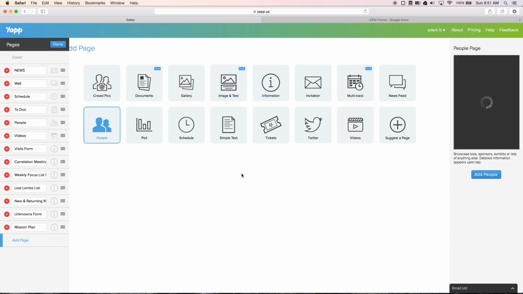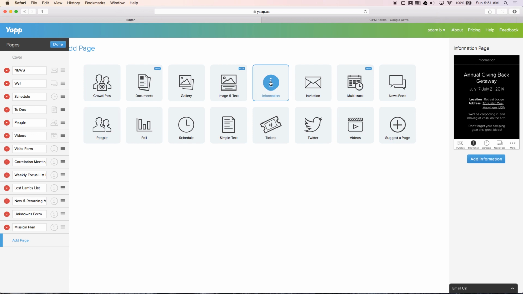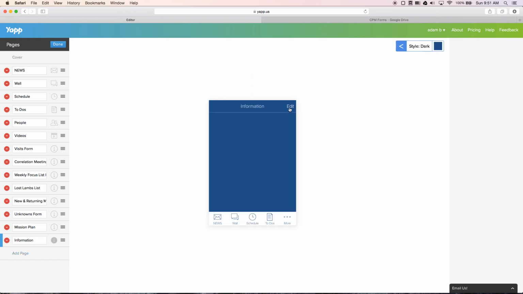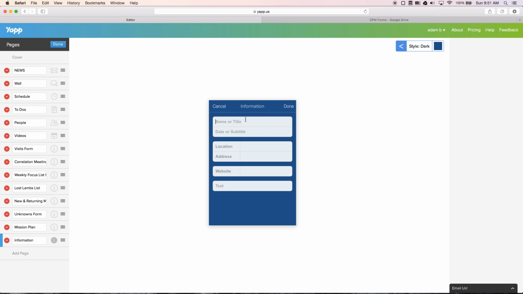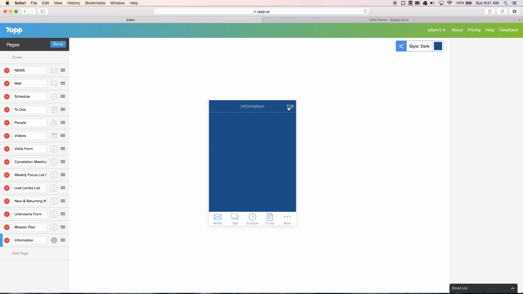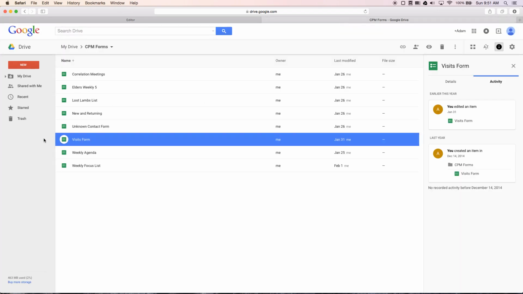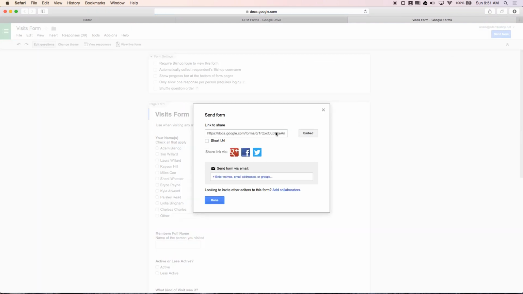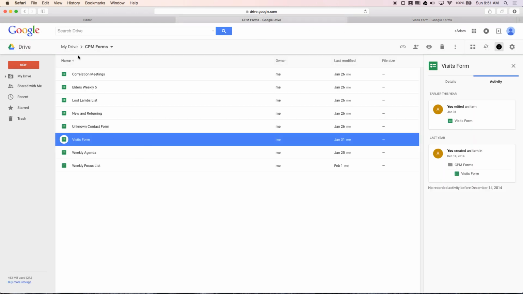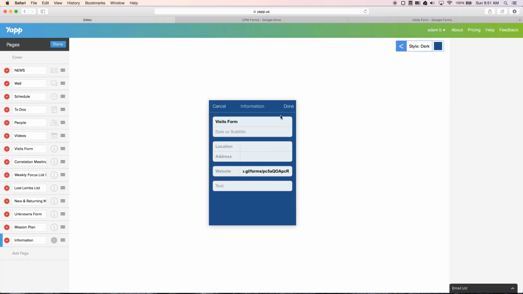And then you can edit these anytime. You make one that you don't like, you just delete it, no big deal. But going back to adding your pages, let me show you the information pages, because that's what we use the most. It's just basically a blank page, and let's just title it Visits Form, and I'll show you how we made our Visits Form, since that's our most used form. So first you would come in here and create the title, and then if you have a Google form made, I just open it and you go to Send Form, get the short URL, copy that, and then come back into the editor, and you just paste it in the website and hit Done.